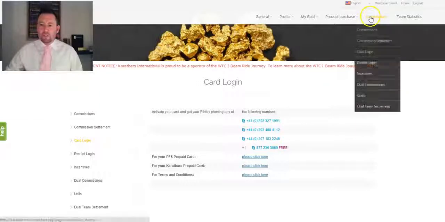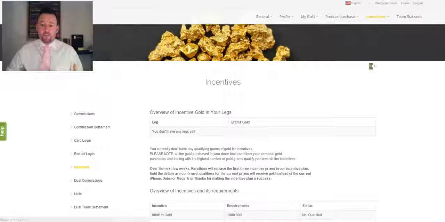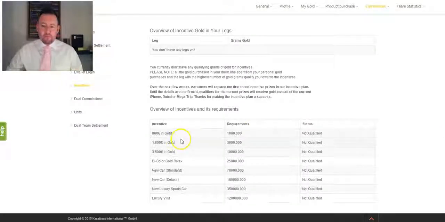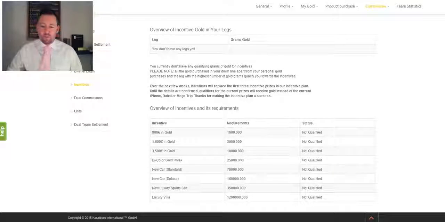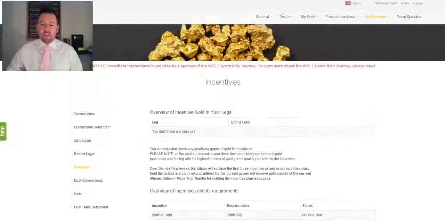As I said, through the MasterCard. We have incentives here, so this tells you if you're qualified for any incentives. If you do 1,000 grams of gold, then you would earn 800 euros in gold for yourself. 3,000, you get 1,600 euros in gold. Right up to gold Rolexes, new car, deluxe new car, luxury sports car. And if you get even up to 1.2 million grams of gold sold, Karatbars will actually build you a luxury villa anywhere in the world.